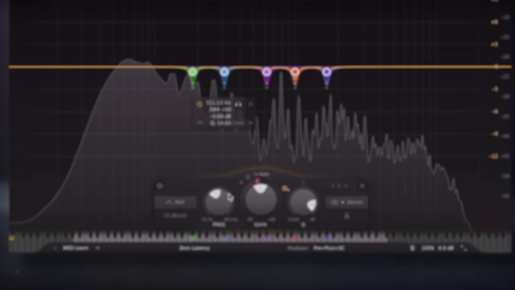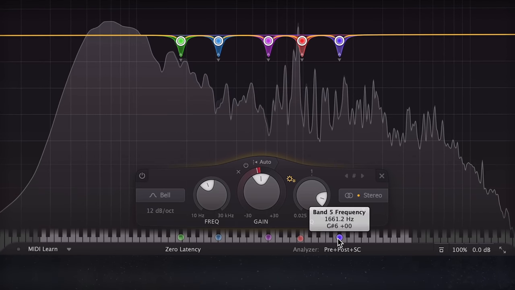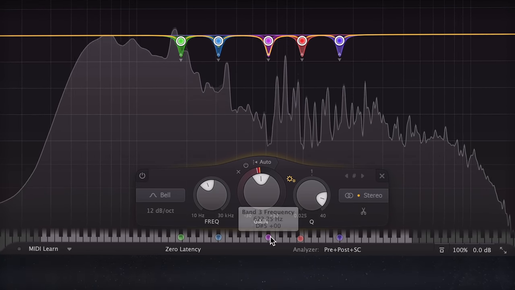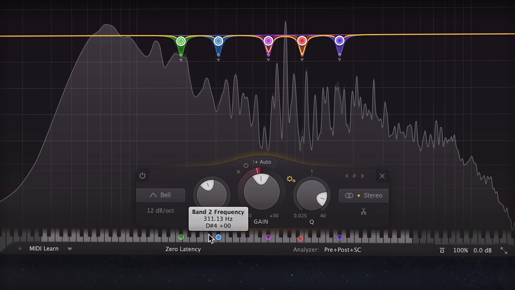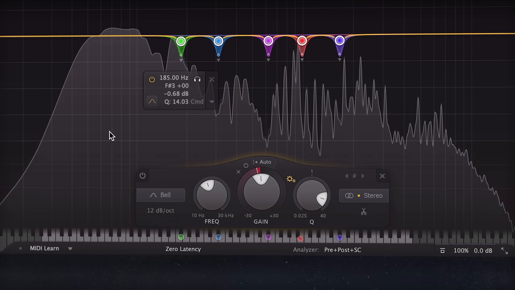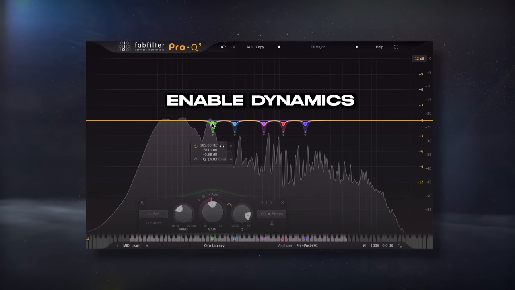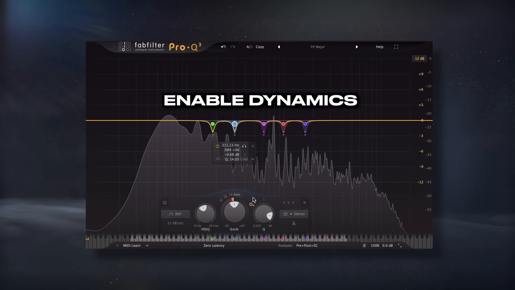From there, we could use this Pro-Q 3's piano roll to snap the band's center frequency to exact notes, but if you don't have this EQ, you could always look up the exact frequencies of the notes and center bands on those. Lastly, we'll enable dynamics for each band and set the threshold as needed.